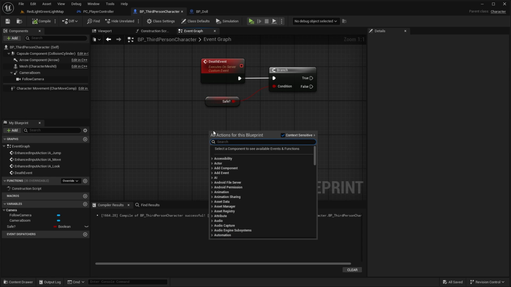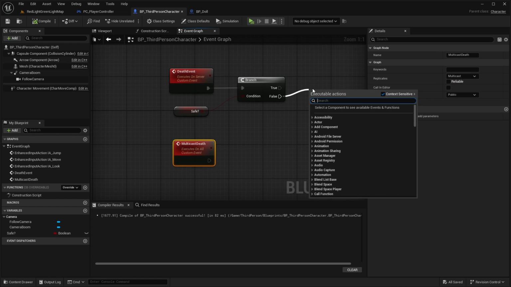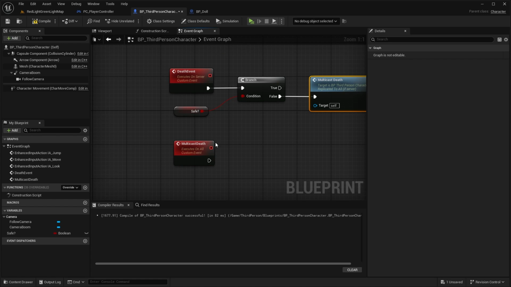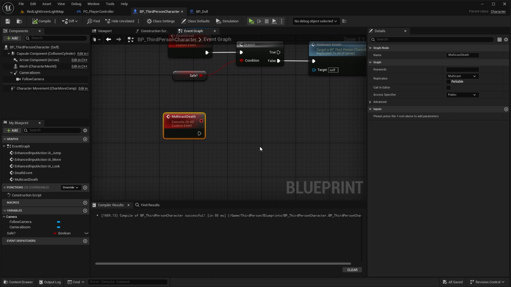So we need to right click and add another custom event and call this our multicast death. We need this to be set to multicast, that way it will happen on all the clients. And for the false, we can call the multicast death event down here. And basically what we're going to do is stop the character movement and have our character ragdoll. And maybe we'll also play a little particle effect.